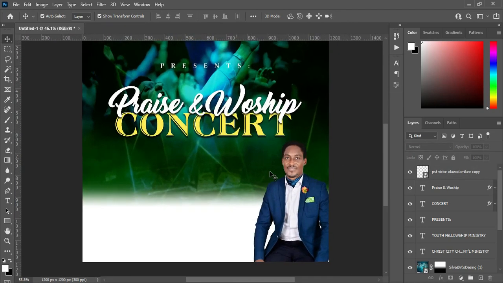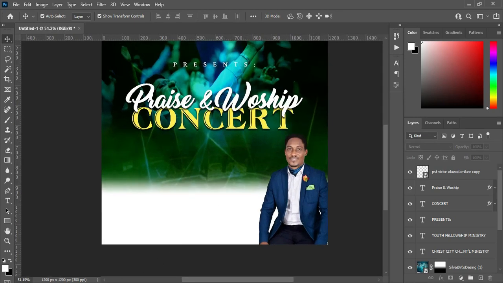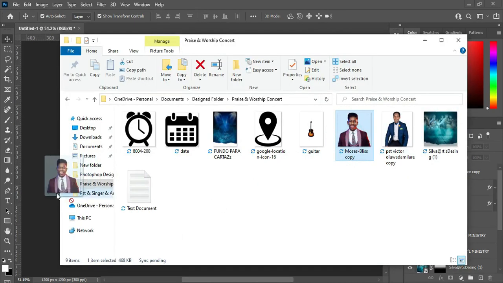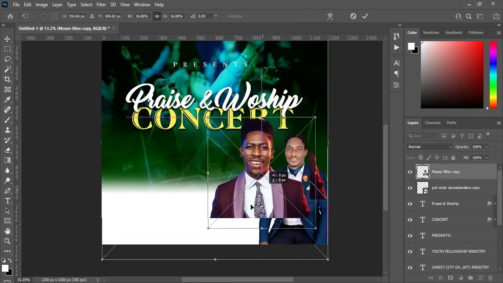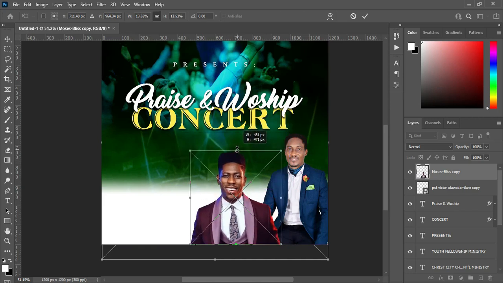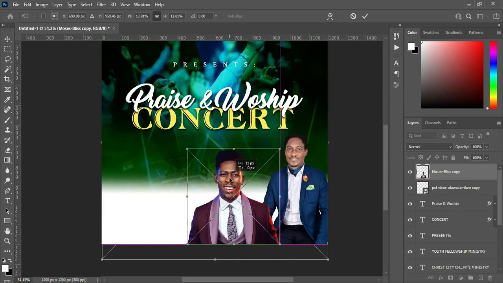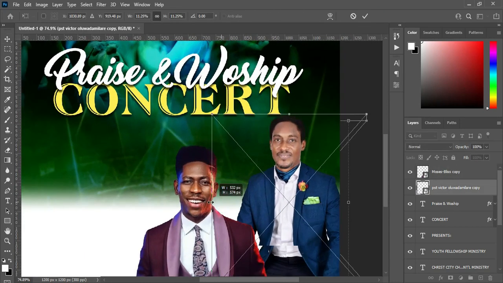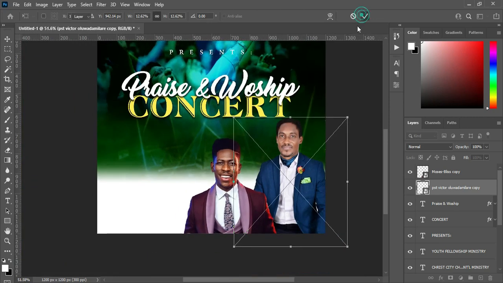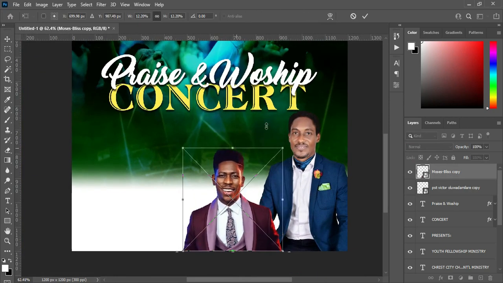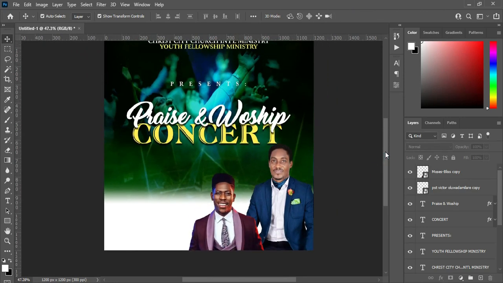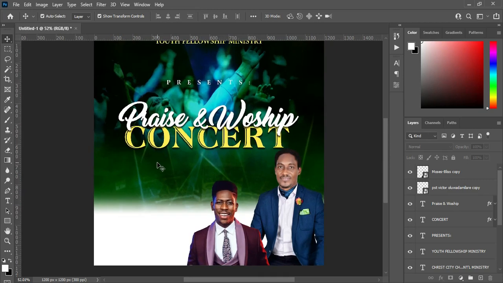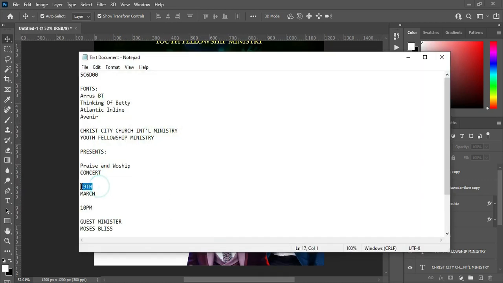So now that we are done with this one, then I'm going to import the second image. Then reduce the size. Then I'll position it this way. Alright, so having done this, the next thing we are going to do now is to put the time and date. Then I'm going to copy the time and date now.